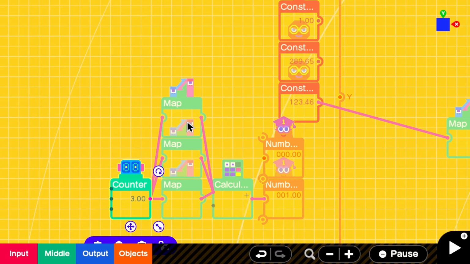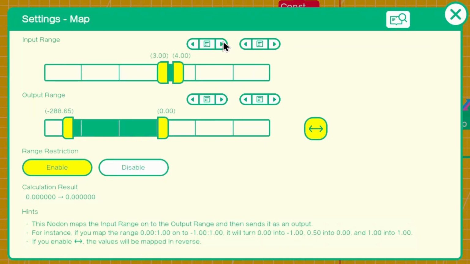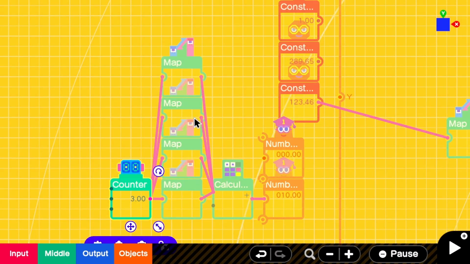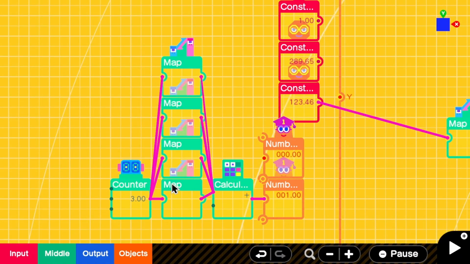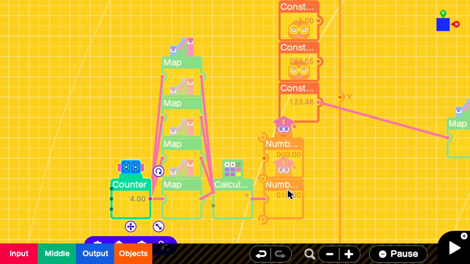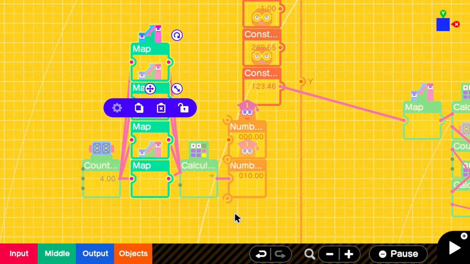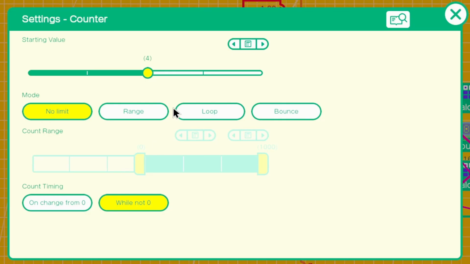Then it's a bit easier for the next map. Say this is 4. We want it to become like 10. Level 4 is 10. So, oops, I forgot. Yeah, there we go. Level 4 is 10, level 3 is 1. And basically with this kind of setup, we can use one map for each number. For each different number that we set it to, it will output a different number in the output.